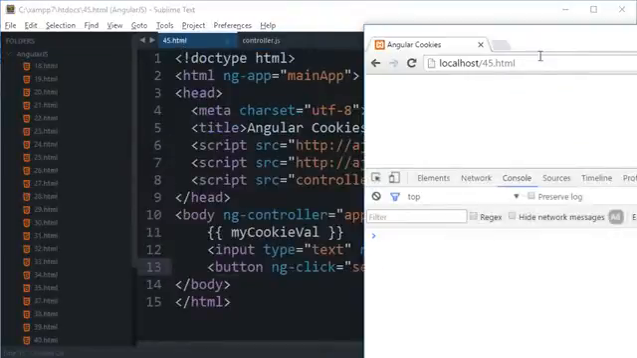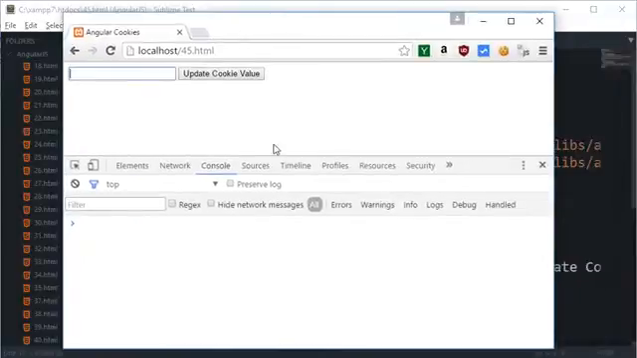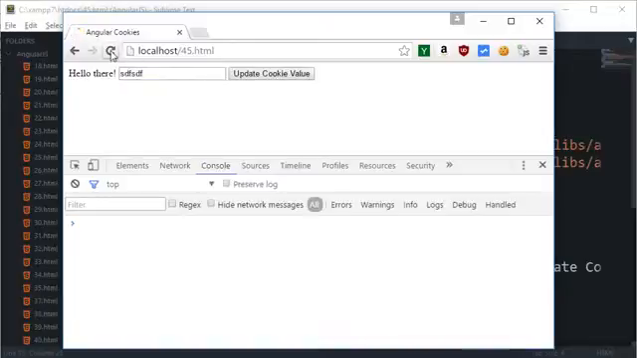So if I reload this and enter something like hello there, click update cookie value and reload, you can see that my text appears here and it stays there. And if I write something else, it actually rewrites it instead of appending it or something.